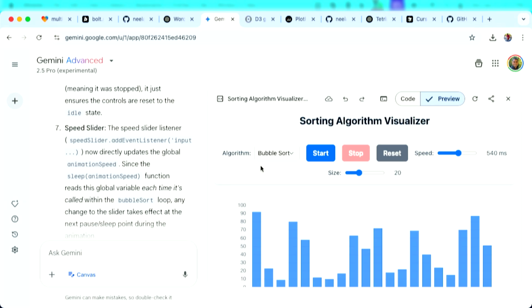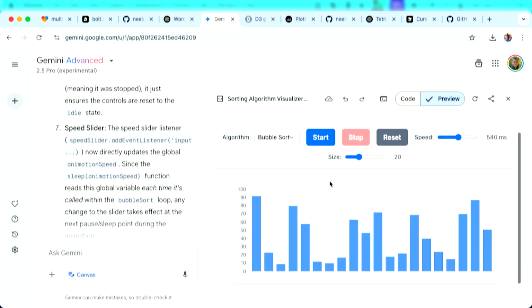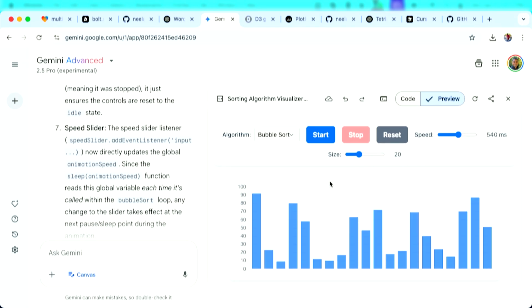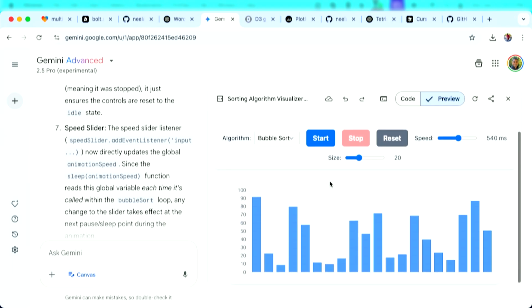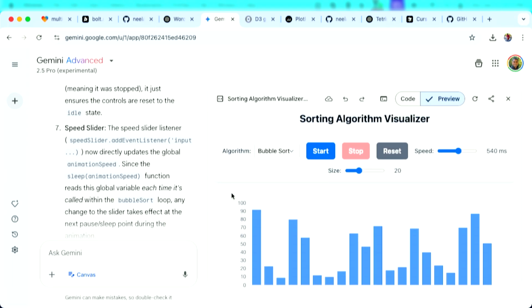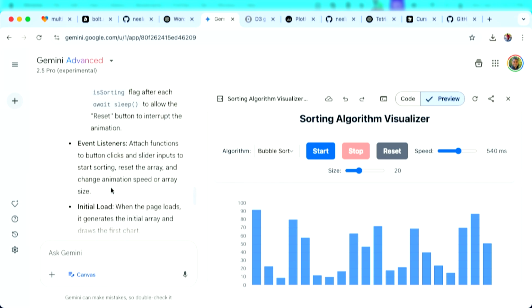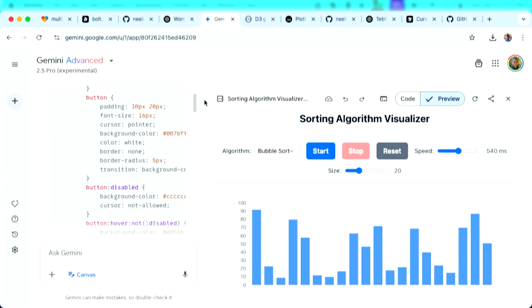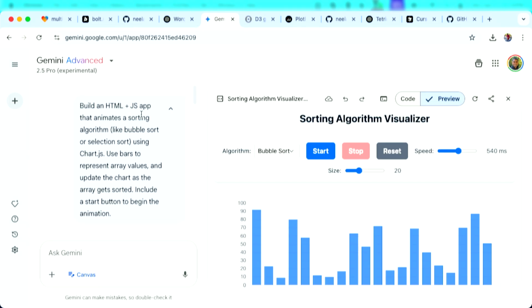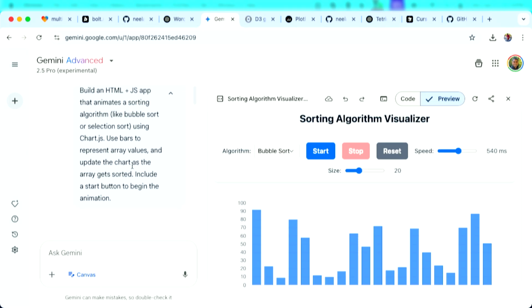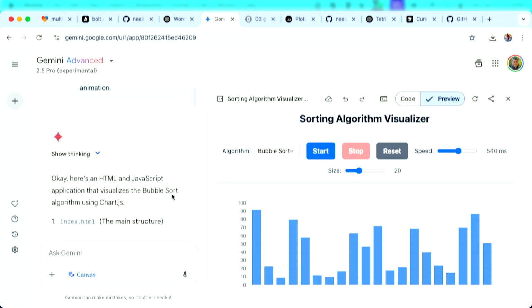Right here on my screen, actually, we'll just get started with a great demo. So I have a computer science background, obviously. So this is a very classic thing that you teach computer science students, which is sorting. How do you do sorting? And so I actually use Gemini here. I actually have Gemini Pro here logged in, and I simply said, build a HTML and JavaScript app that animates sorting algorithm, such as bubble sort, and use bars to represent. So it went ahead, did it.